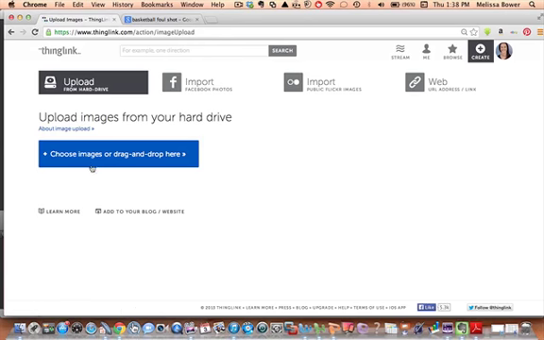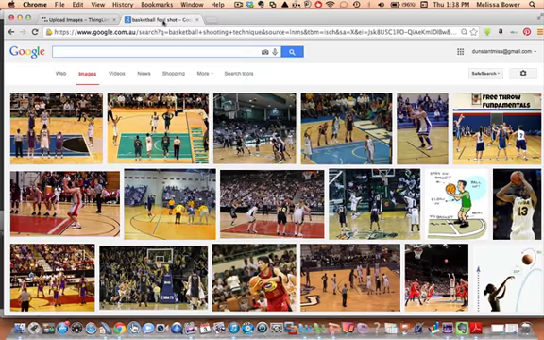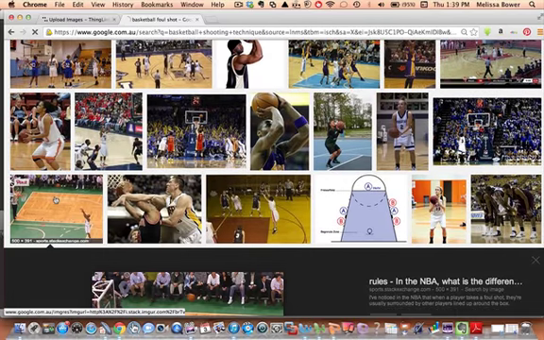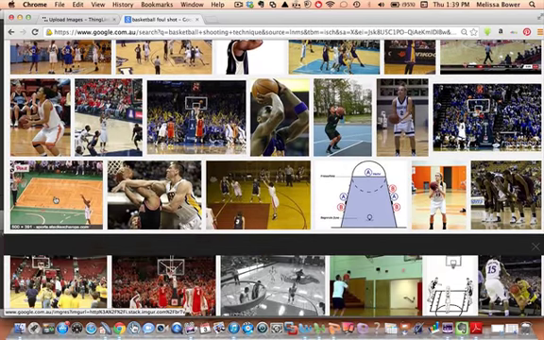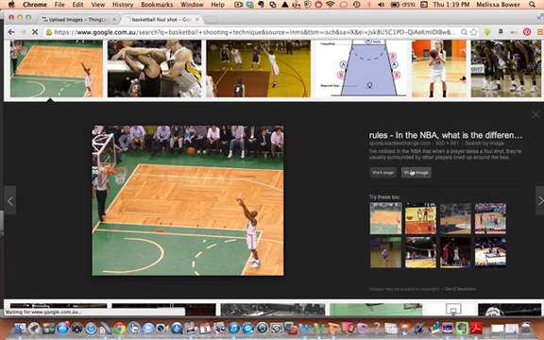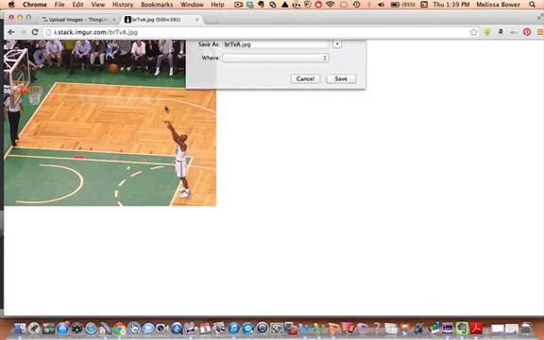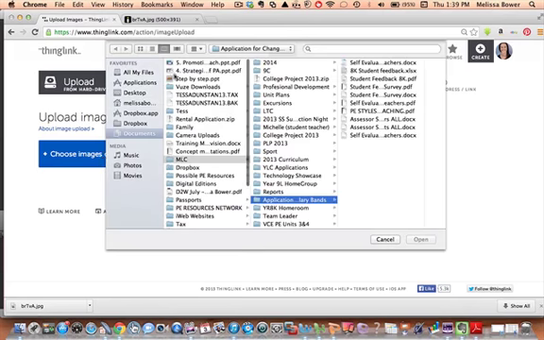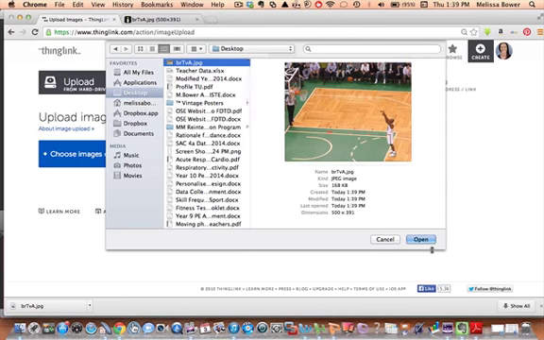It'll ask you to upload an image. So if you've already got an image saved to your hard drive that you want to use, that's great. If not, you can find an image on the internet. So for example, I want to look at a basketball foul shot. So I'll type in basketball foul shot, and this is what Google gives me. So I might decide that I would like to use this photo here. So I'm going to click on the photo. I'm going to save the image just to my desktop. And then I will go back to Thinglink and I will select it from the desktop.